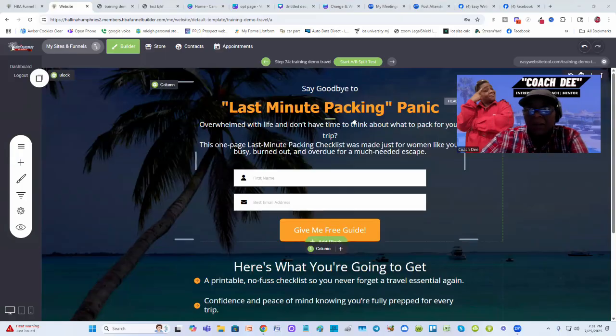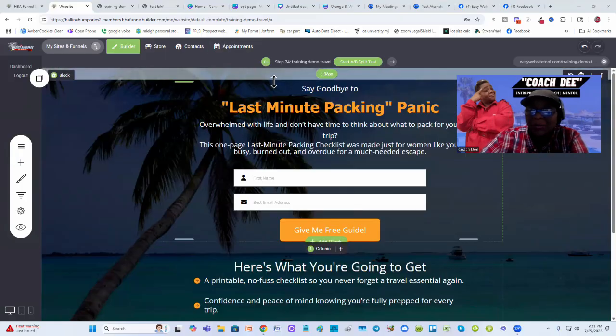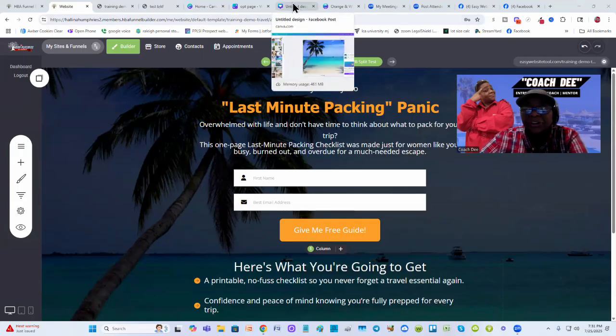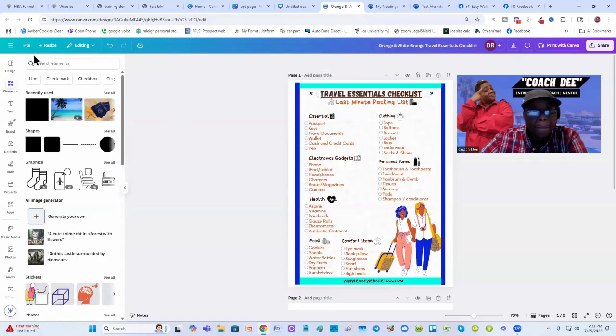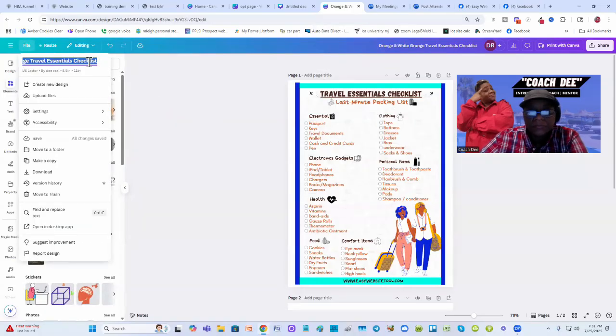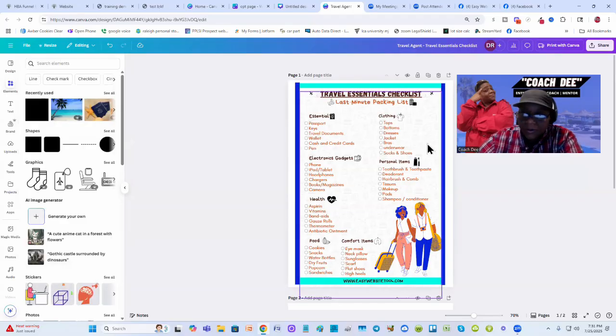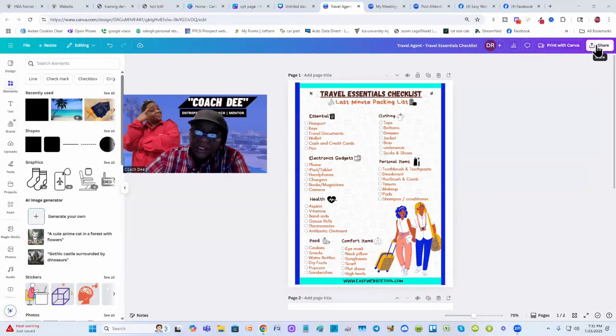So let me make sure I have that download. I'm pretty sure I do, but I don't remember the name of it. I'm going to download it again and show you. It was this one. And I'm going to rename it. I'm going to say travel agent travel checklist. This is the checklist right here. So we hit share, and this is inside of Canva. This is where I made the checklist. So I'm gonna download the checklist.